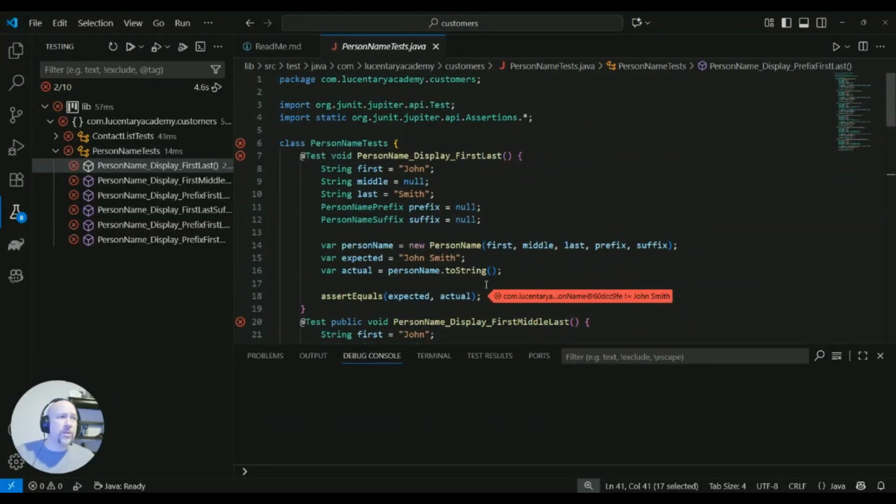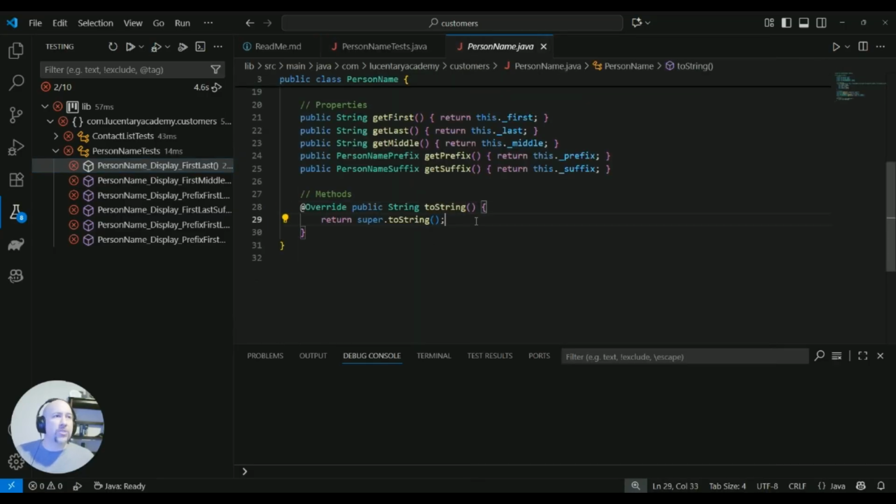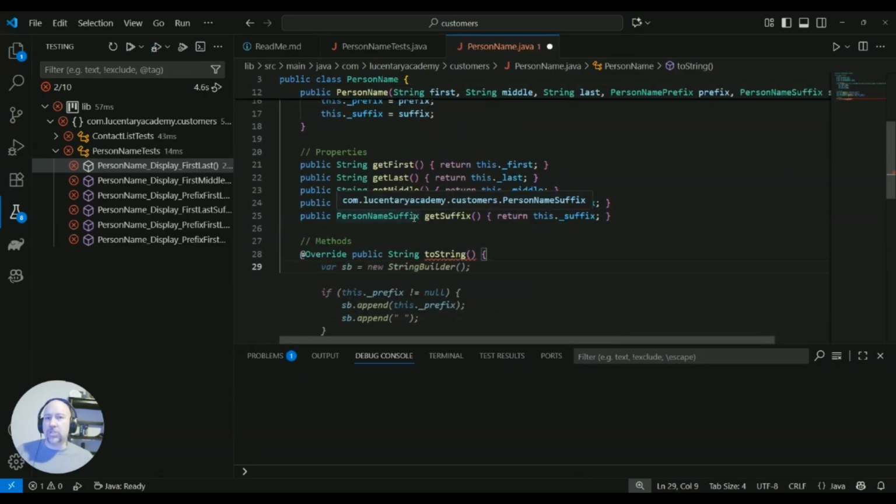So these aren't working. Let's go ahead and take a look into toString, which is the method under test. And we'll notice that it's returning the base class or the superclass toString, and that's the problem. That's not what we want. Now there are several ways to do what we want to do. In fact, AI here is trying to help me with one way to do that. We're not going to do that.